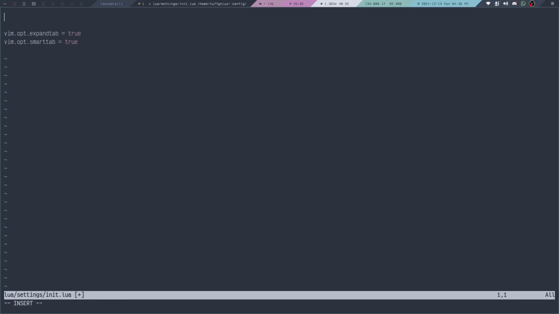The way I like to do this, instead of using vim.opt all the time, is to assign it to a local variable called set. That way we can write our options in a way that looks similar to how we would do this with traditional Vim script. Continuing on, we can do shiftwidth and set that equal to, for example, 4. Set tabstop to 4. You can also set hlsearch, which is also true.